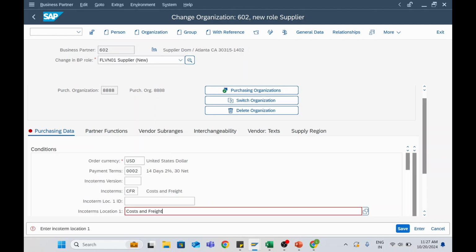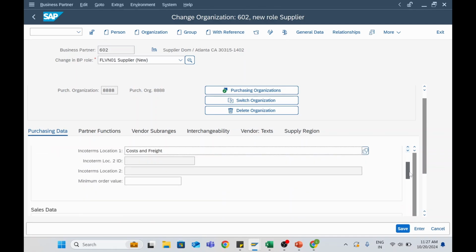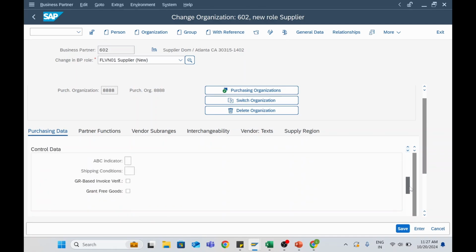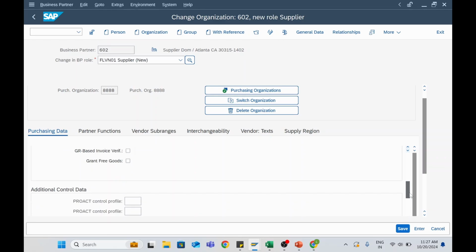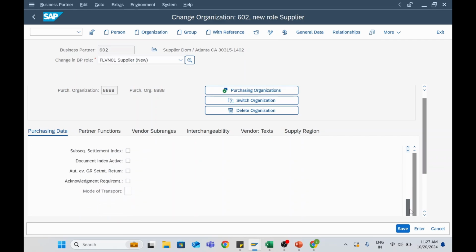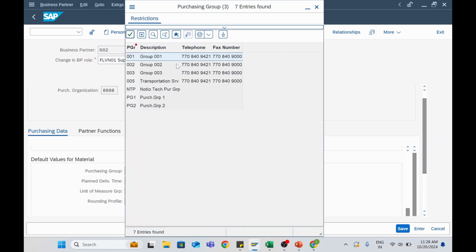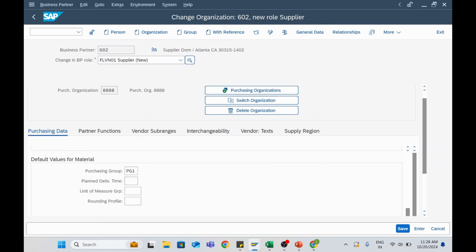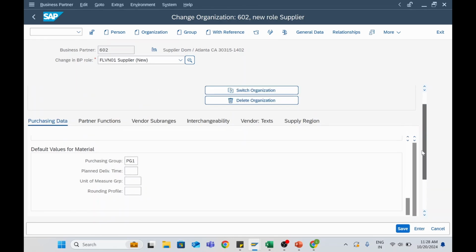Let's use this, the target location. So you need to mention, yeah. Anything else mandatory? So it will show the purchase group for this vendor. Yeah, purchase group 1, for example. Yeah, planned delivery time and all that. Whatever information you need, okay, that information you are going to enter.